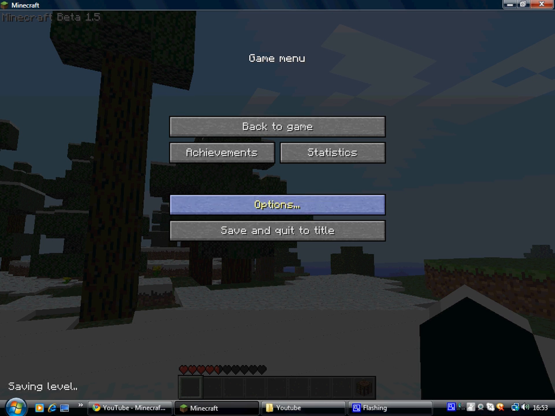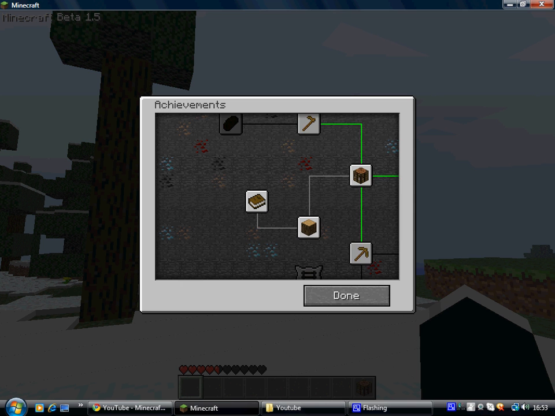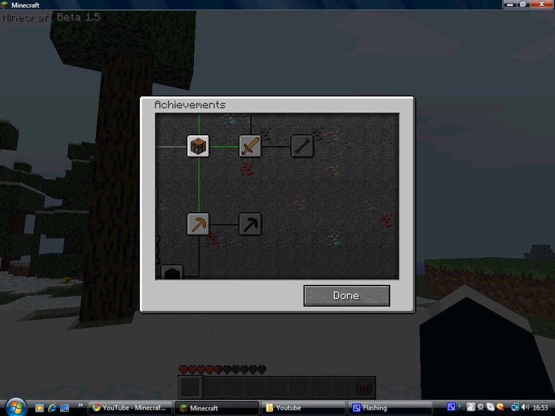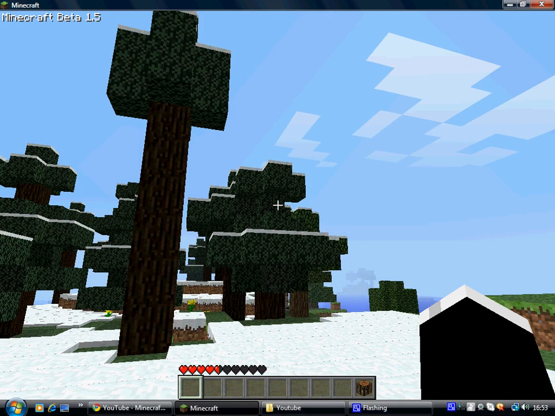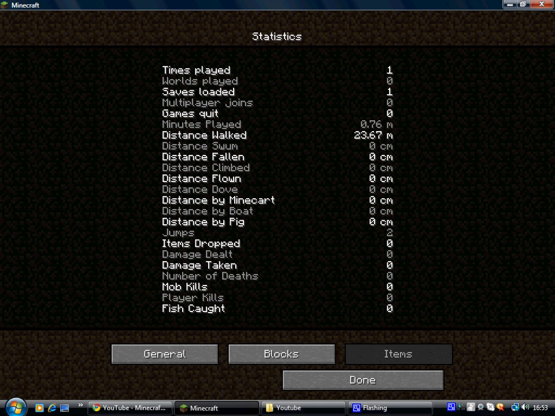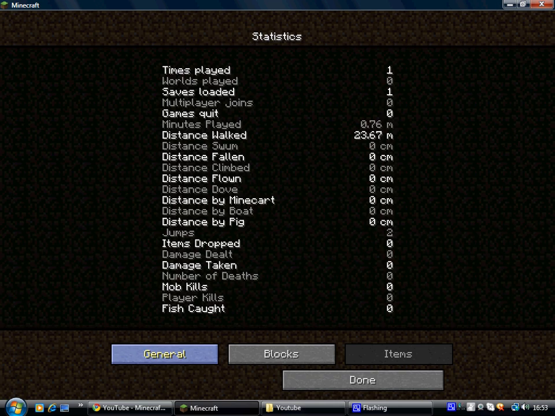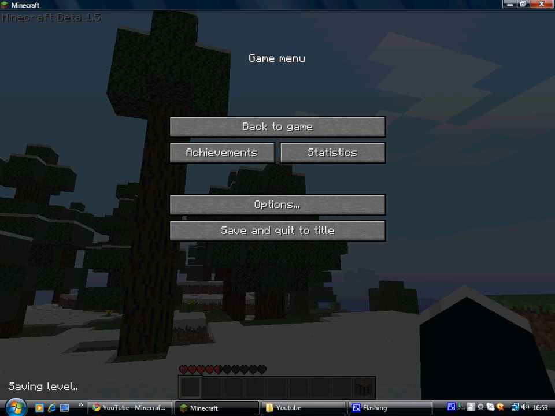Now, if you look at the new thing, look at this. This is what I like. Achievements. Requires bake a bread. Taken. Need to make a wooden hoe. Start mining. And yeah, this is a very cool little thing. And if you go back, you can see your statistics. Look at that. 27 meters. This needs a boat. This is what really is good. Blocks. It shows what you've used. General. I mean, this is the new thing.